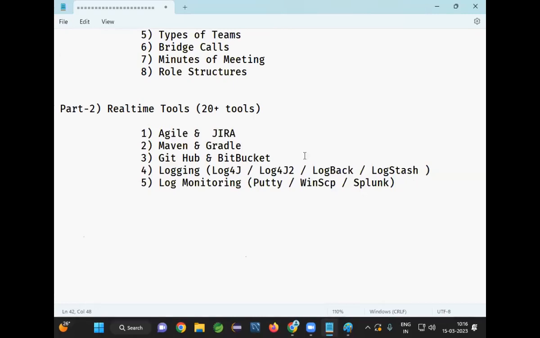Yes. So here we need to understand how to perform logging in the project and how to perform log monitoring in the project. To perform the log monitoring, what are the tools available? PuTTY, WinSCP, and Splunk tools are available. Then after, we need to understand unit testing. To perform unit testing in real time, we are going to use JUnit plus PowerMock.